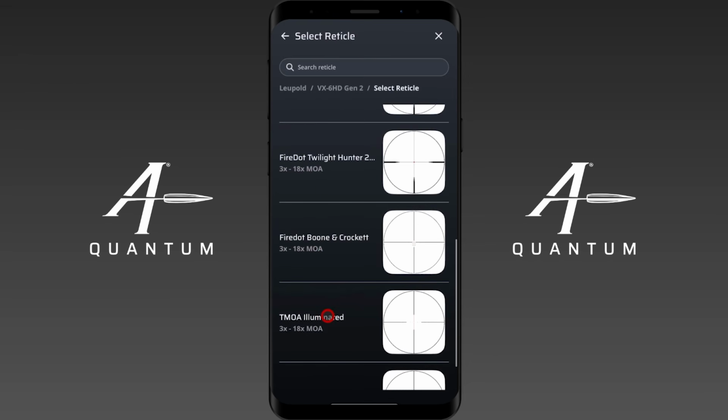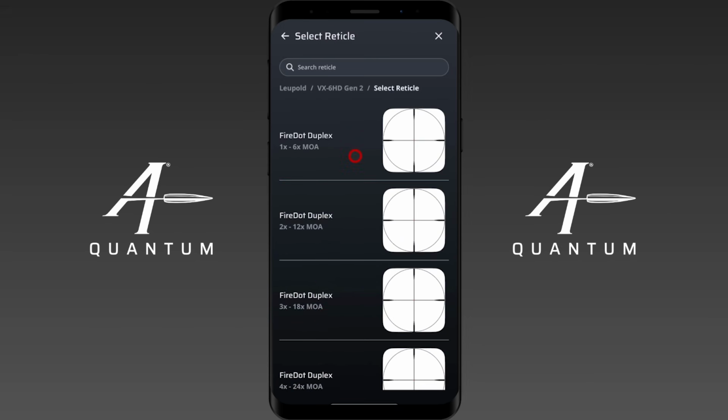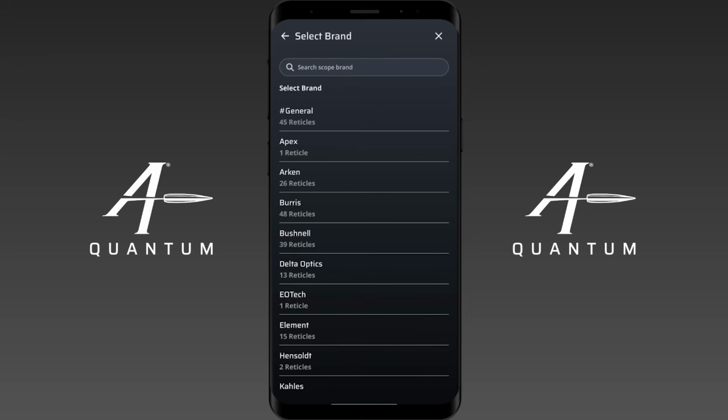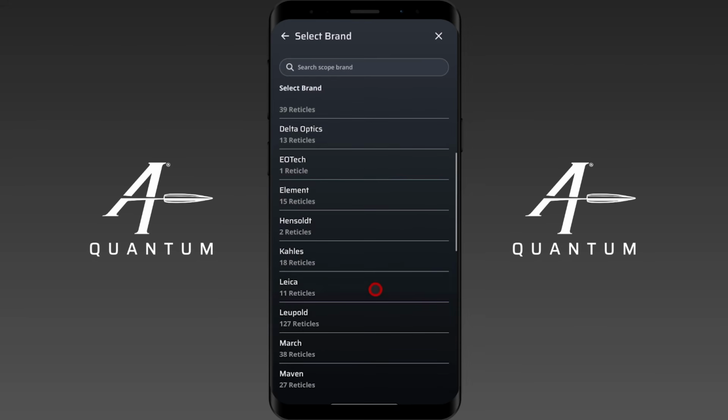And sometimes you'll even find, let's see here, the fire dot duplex in 1 to 6. Here's the fire dot duplex in 2 to 12, in 3 to 18. So these are second focal plane scopes, and in this case it does matter because the magnification matters. We'll go over that a little bit later, or you can watch our video on scopes and reticles that covers that in greater detail. Just note that first focal plane scopes might be found under a first focal plane category, depending on how the information came and how the scopes are laid out from that company.